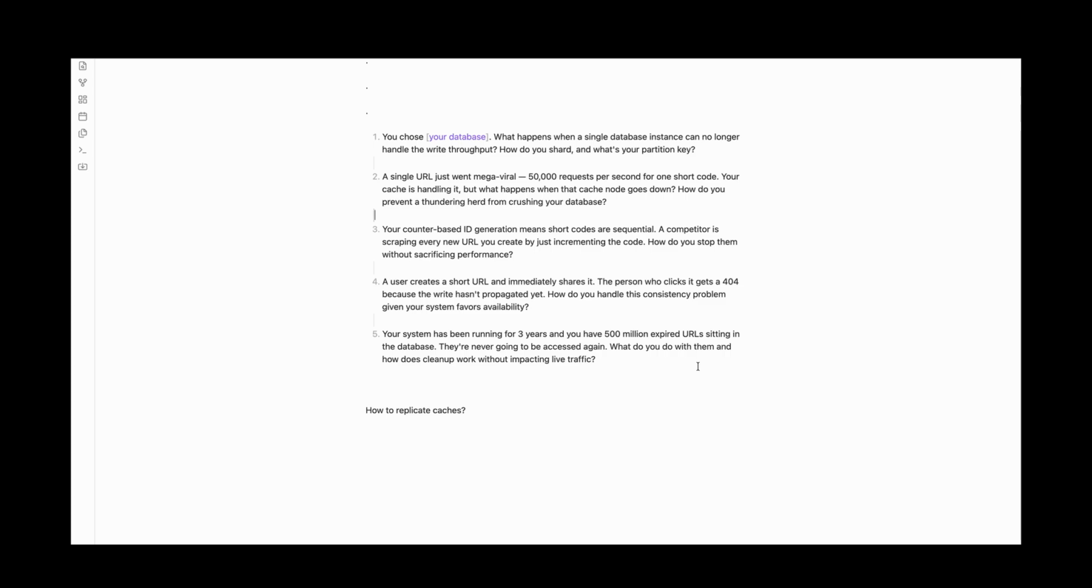Stay tuned. Your counter-based ID generation means short codes are sequential. A competitor is scraping every new URL you create by just incrementing the code. How do you stop them without sacrificing performance?